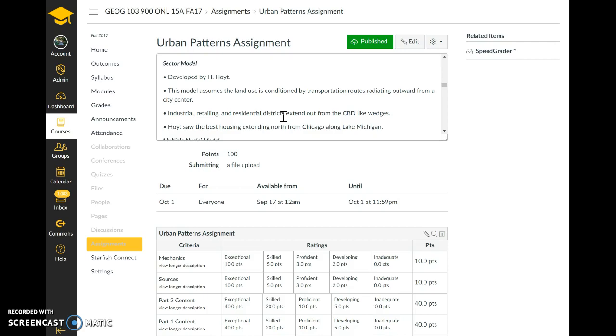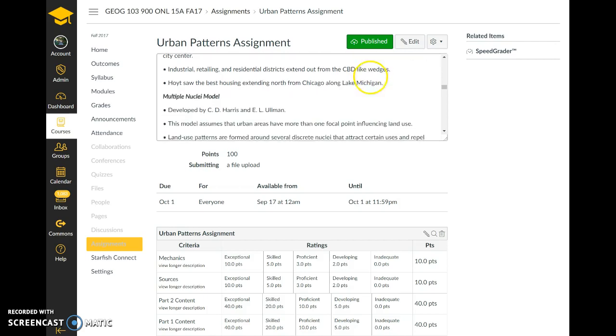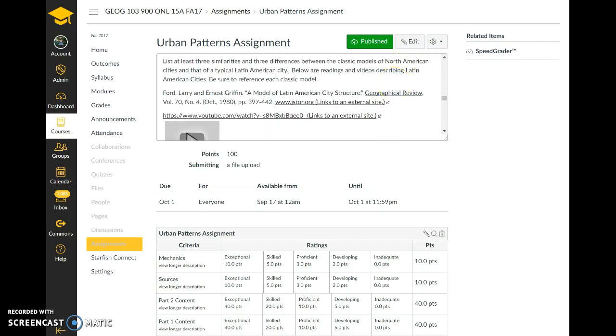And you're going to include sources in there. For example, where did you get this information from? Oh, I got some information from this article and I got it from this YouTube video. So you have sources available to you to give good 3 similarities as well as 3 differences between the models.